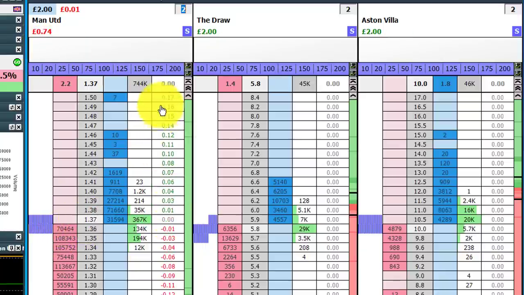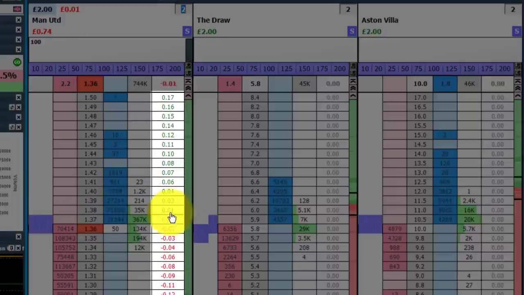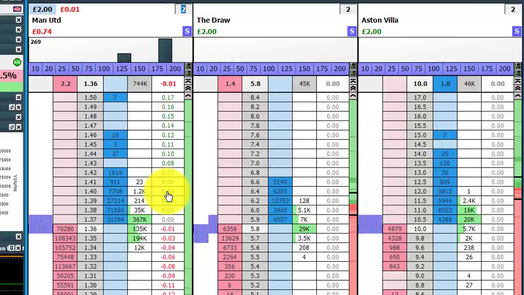And you can see I've now got a profit and loss column. So if the price goes bigger, I can cash out for whatever figure at these prices. So if I click the four there, I could cash out for 4p.